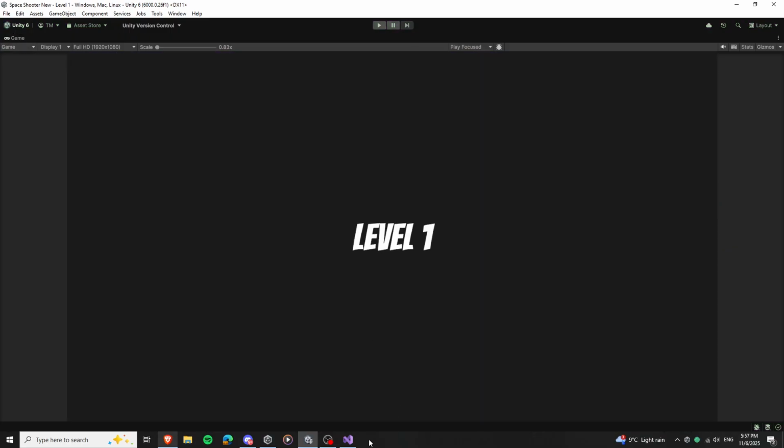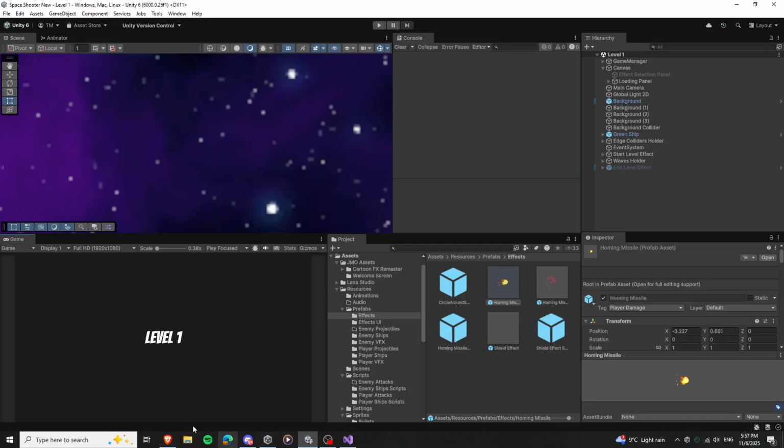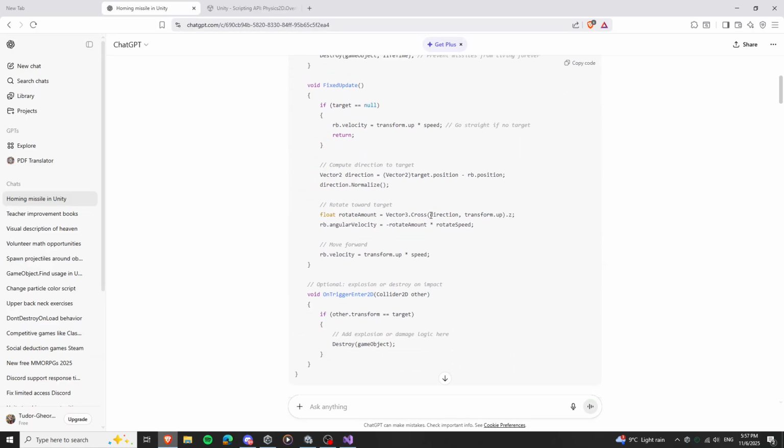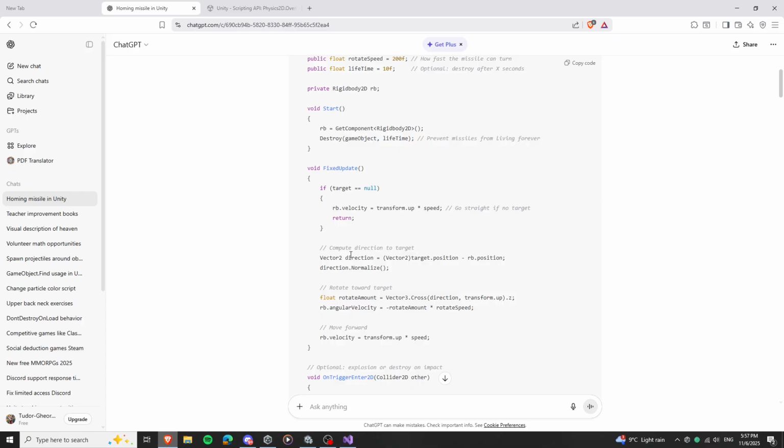So we have one issue. One issue is the rotation of those is incorrect. Let's look at the script that ChatGPT gave us.